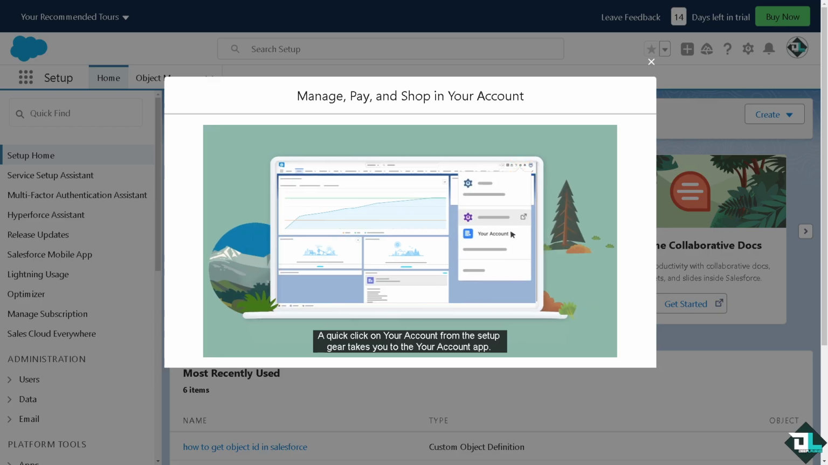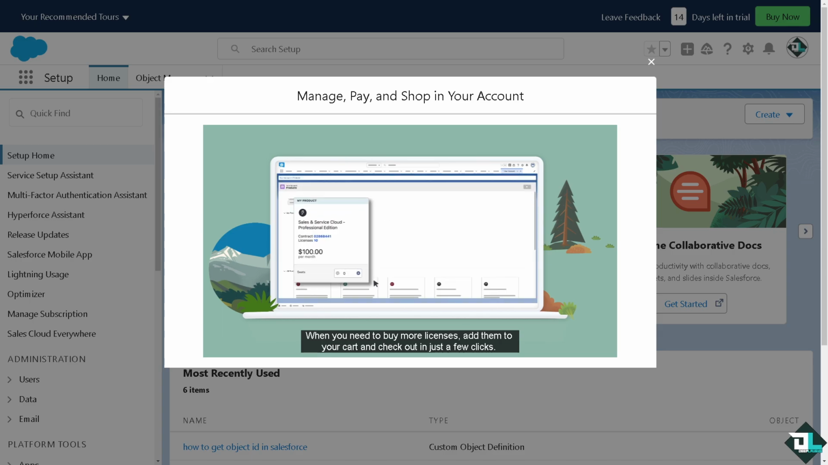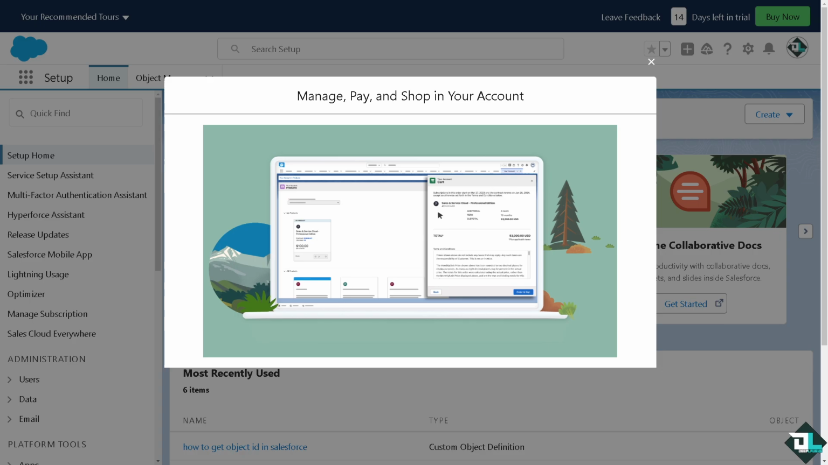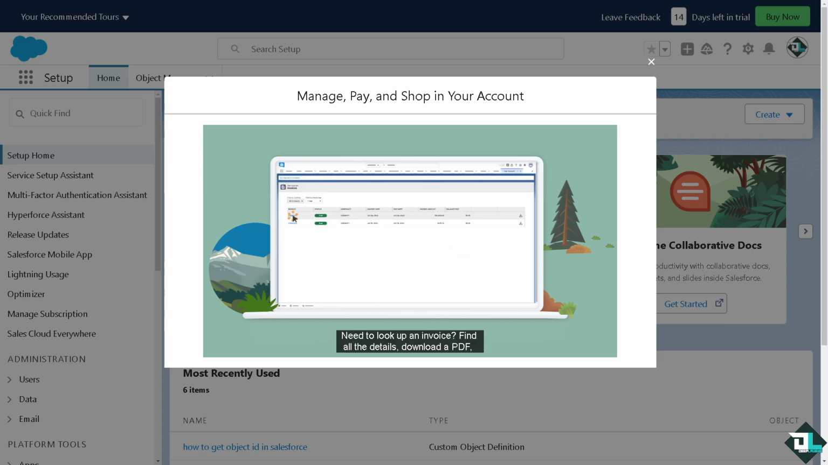Creating reports in Salesforce is a great way to analyze data and gain insights into various aspects of your business. Because for one, Salesforce provides powerful reporting tools that allow you to customize reports to fit your needs.